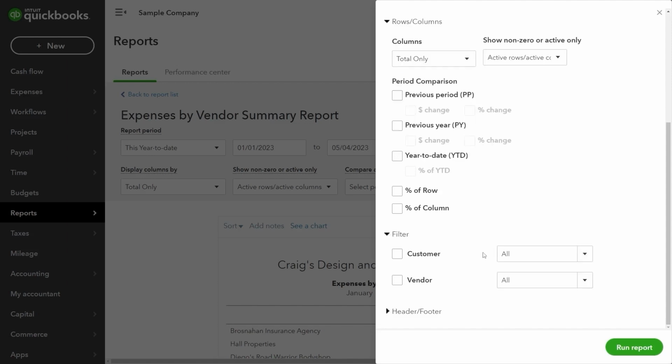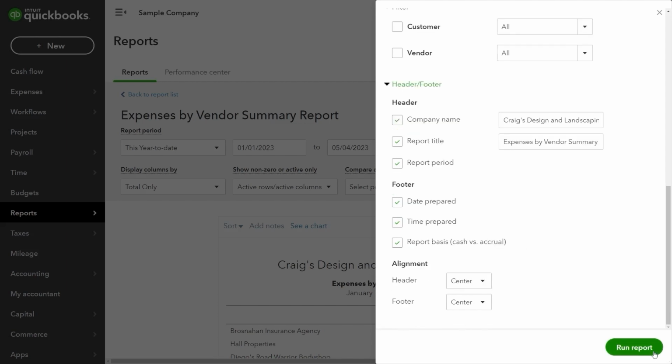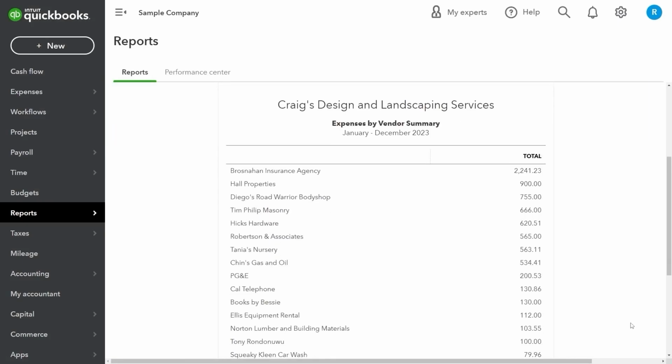The filter option further gives you the option to narrow down your search for particular vendors, and you can customize the report and how it looks by changing the header and footer. And this is really important if you want to send this report to management or to any financial institution. Once you have made your customizations, you can click on run report, and there you have it. And if you are craving more information about your vendors and the expenses, you can create a detailed version of the expenses by vendor report, which gives you a complete breakdown of your expenses by each vendor.